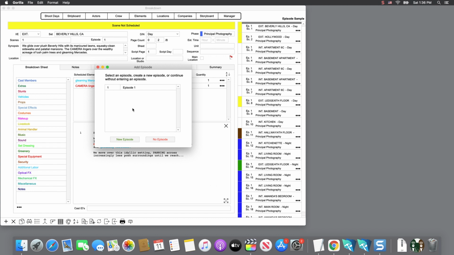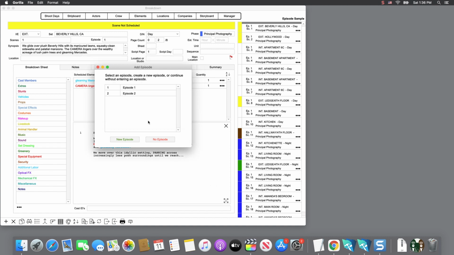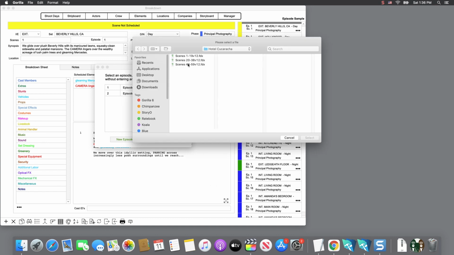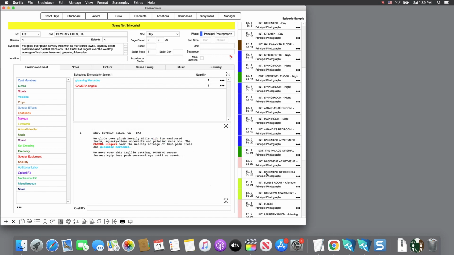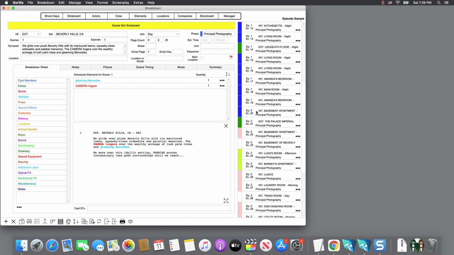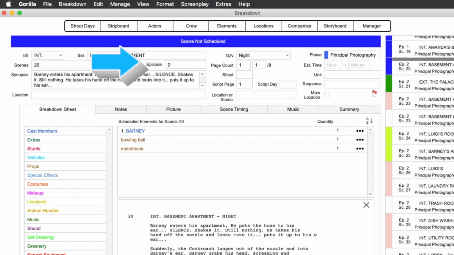This is the important part here. You are asked if you want to attach these new scenes to an episode. I want to attach them to a new episode, so I'm going to create a new episode and call it Episode 2. I will select that episode in the list and then select the new screenplay file. In this case, a different one than the first one. After the import, let's take a look. If I scroll down to scene 20, which is the first scene in the screenplay that was just imported, notice it is attached to episode 2, and so are all the scenes after it.